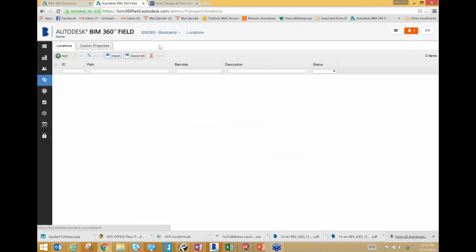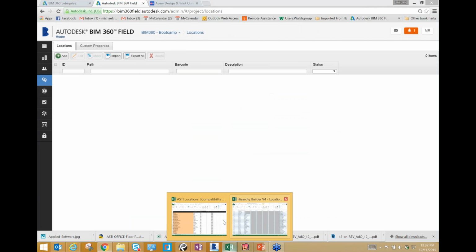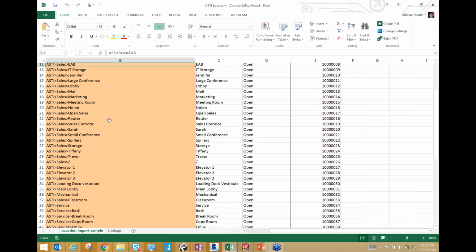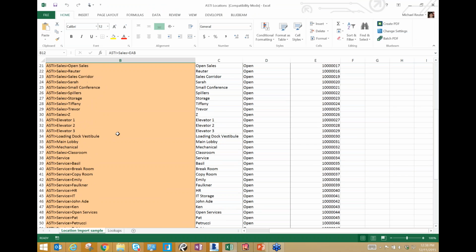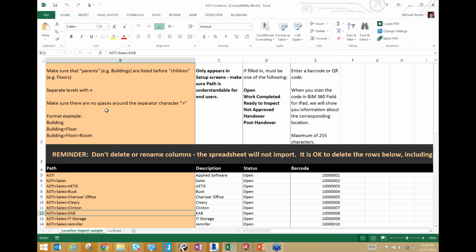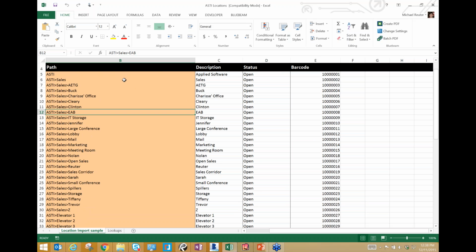Okay, so we're in our brand new project, and what we want to do is import all of our locations in. Rather than bore you to death with creating a list of all of the locations, I've already done that prior to this meeting. Right here is a template that BIM 360 has already created for you. So you can just add in all of your locations, and they'll be accepted by the software.